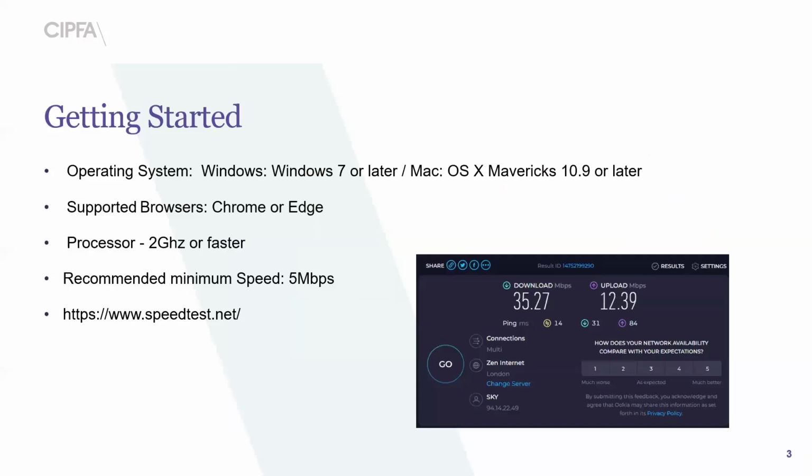So in terms of getting started, this is some of the basic stuff. In terms of operating system, please make sure if you're using a Windows device, you need to have Windows 7 or later. If you do have a Mac, it's OS X Mavericks 10.9 or later. In terms of browsers, you need to use Chrome or Edge, so please make sure you're using one of these. There are some question types that are not supported in other browsers, such as Safari, so just make sure you're using Chrome or Edge. In terms of your device, you must have a processor with a minimum speed of 2 gigahertz. Now, most modern machines, laptops, devices, you will have that capacity. But if you are using a slightly older device, just maybe check that before you start your exam.